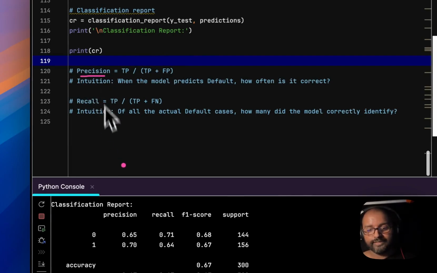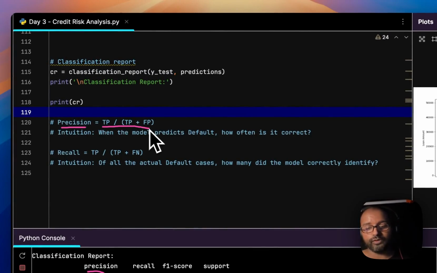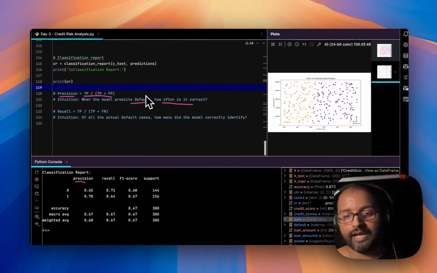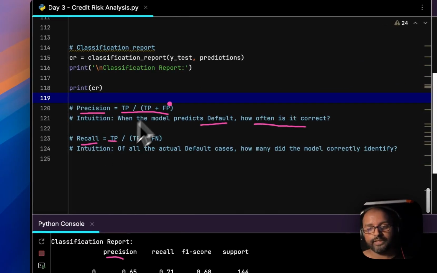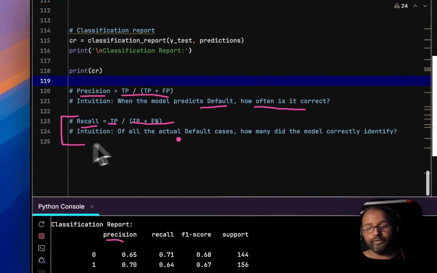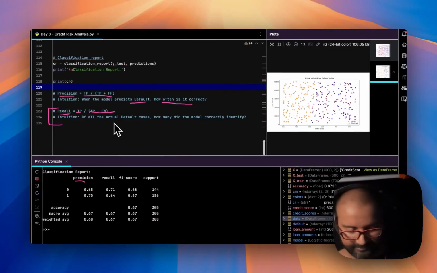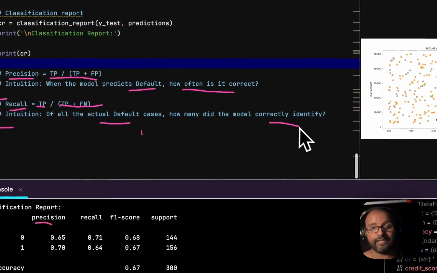Precision, what we see over here is just true positive divided by true positive plus false positive. So when the model predicts default, how often is this correct? So this is probably the case that we want to have a good number of values. And then recall on the opposite end is true positive divided by true positive plus false negative. And of all the actual default cases, how many did the model correctly identify? So this is probably the one that we really want to care about, because like we spoke about, if someone is defaulting, we want to capture them and correctly identify them as default.